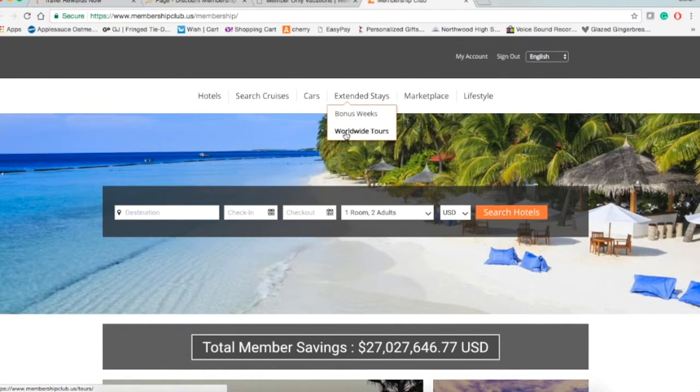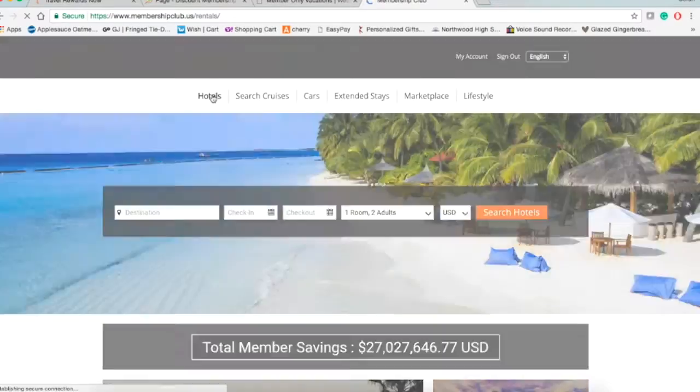We also have worldwide tours. If you're one of those people who wants to take a guided tour, this is where you would want to go. And then this is our marketplace. We'll get to it in a little bit, but first I wanted to show you our hotel booking engine because it is by far on the Red engine our best feature.